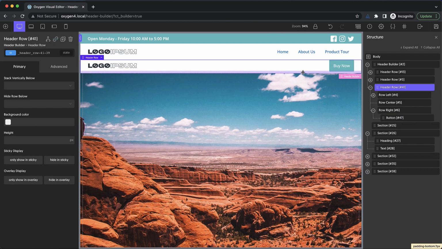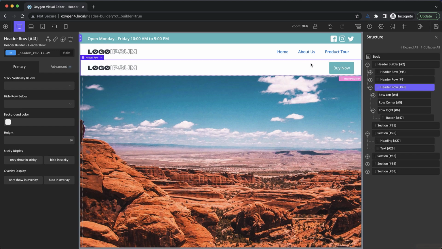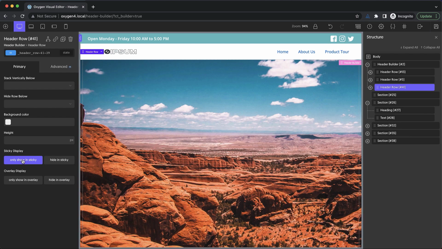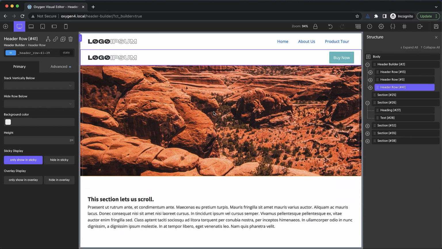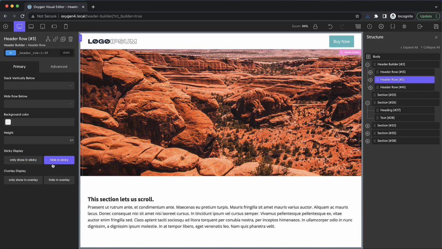And let's add some spacing to this row as well. So we're just clicking and dragging to move the inside padding on this row. Now we don't want to show this in normal mode. So right now, obviously we have a duplicate row. We don't really want to show both at the same time. So what we can do is select this row and say only show in sticky, and that's going to go ahead and hide it. Now if we scroll down, it now shows in sticky, but we don't want the other row to show in sticky. So we can select that row and click hide in sticky.